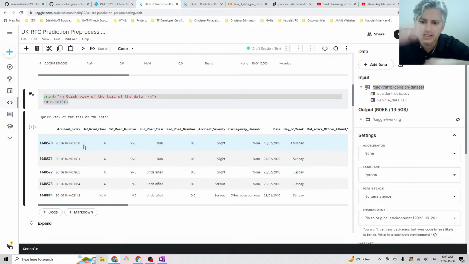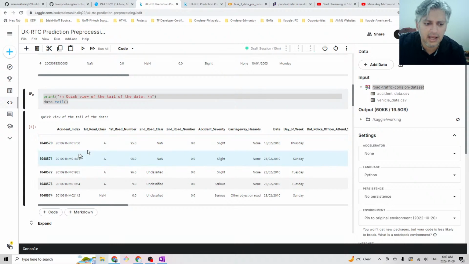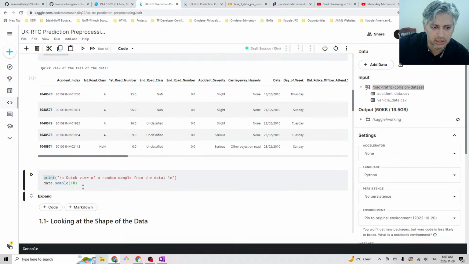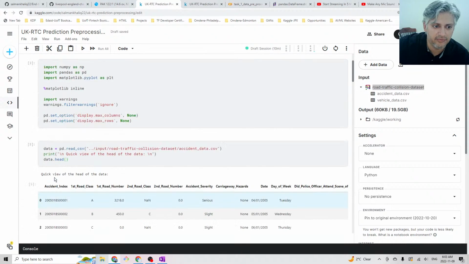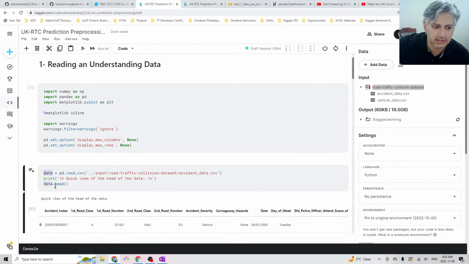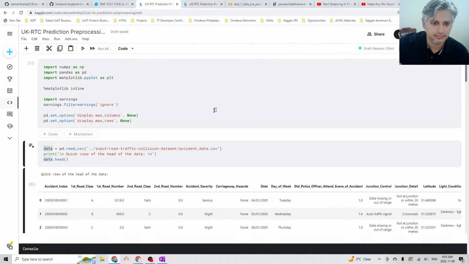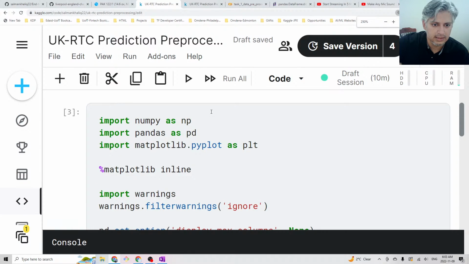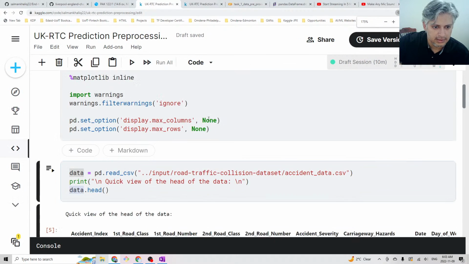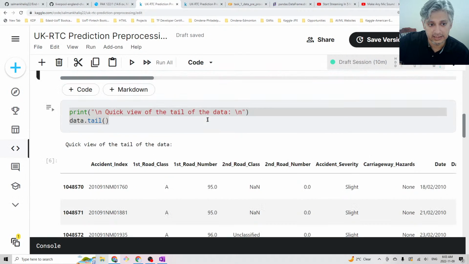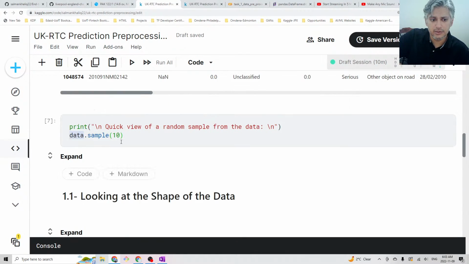And if I want to take a sneak peek somewhere in the middle, I can just take a sample out of it. Means I can do data.sample. Data is the name of my data frame that I set up here. This is the name of the data frame, and this is what I set up here. So this is the name of the dataset, and you can see that I can do sample as well.